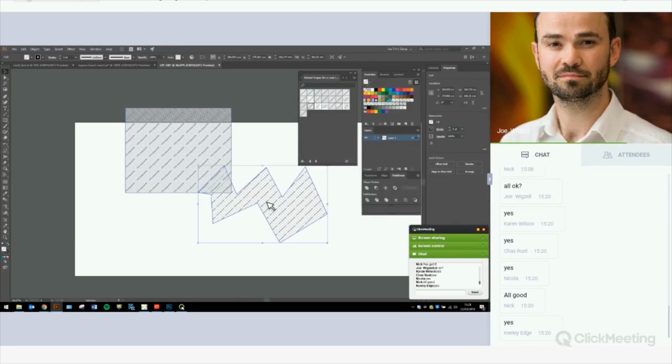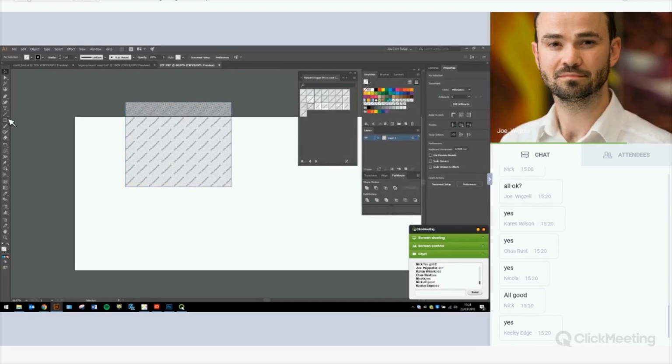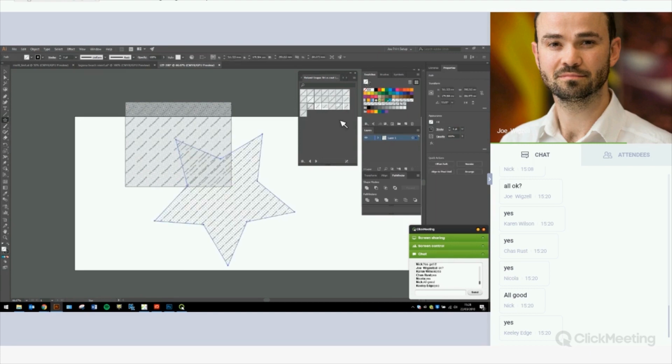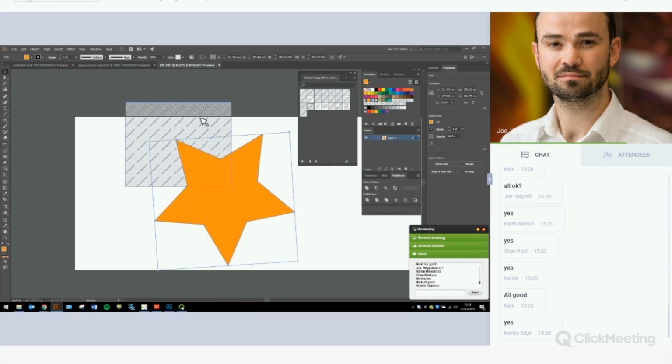So let's say I've got a star. I'm going to go to my shapes tool over here. And I've got a star that's going to be orange. There we go.